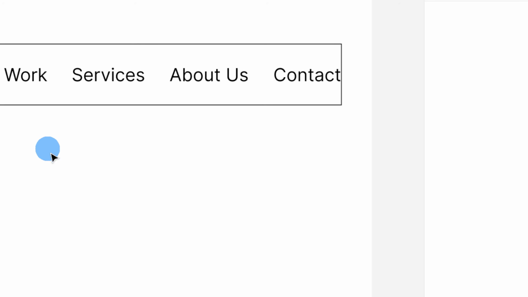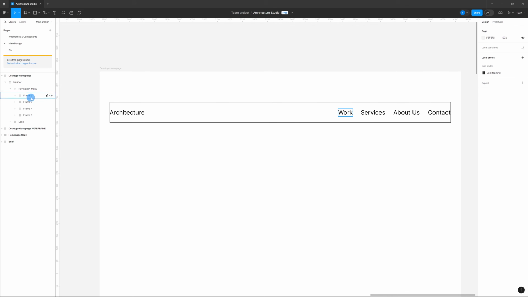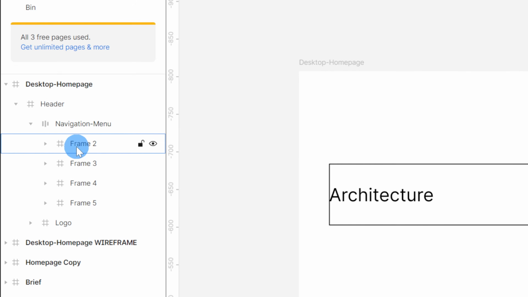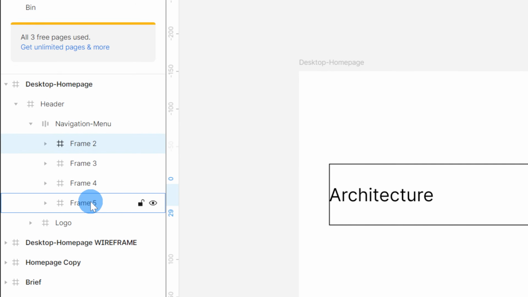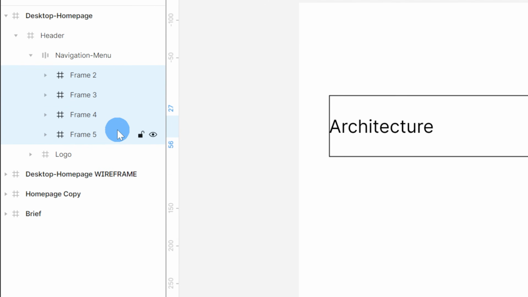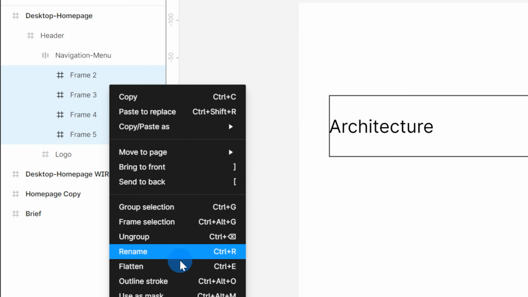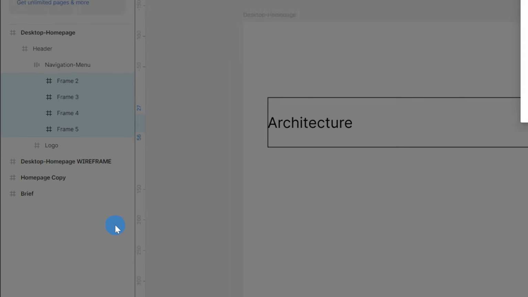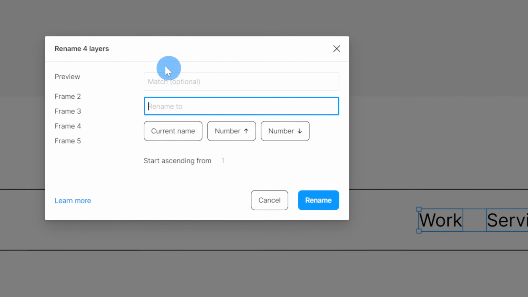Now we will give a name to all the individual frames. And to do so, we go to the Layers panel, and then we press Shift, and then select this one, and then maintain Shift, and select the last one. And now we have all of them selected. And now that we have all of them selected, we right-click, and then we click here where it says Rename, and then we will see this screen appear, this window, right?